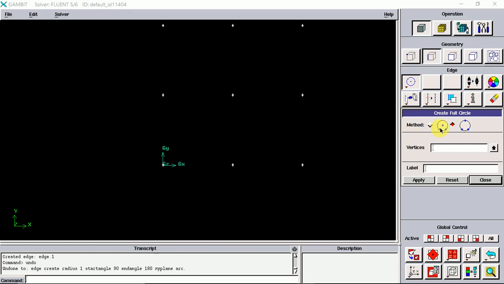Okay, as usual in the arc we are going to create some circles here. There are 2 different methods of creating the circle. One is the center and 2 edge points. The second one is the 3 circle points. Okay, first one is the center and 2 circle points.